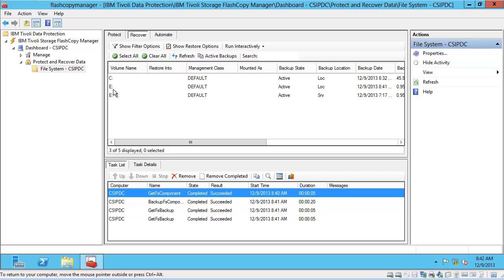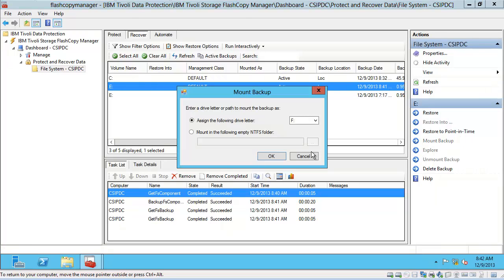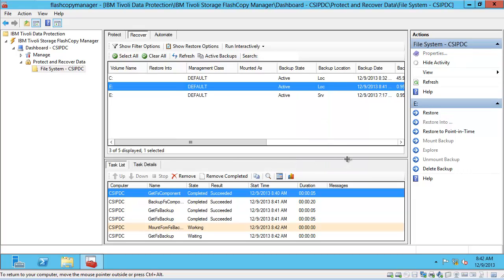What I'll do is I'll show you the way first that you can do an individual file restore, and the way you can do that is by taking the hardware snapshot or the VSS snapshot, selecting it, and doing a mount backup. And what that will do, I'm going to go ahead and mount this on the F drive, is go out there, take the snapshot, and mount it as another drive. So you can just go out there in Windows Explorer and copy back whatever files you need using whatever tools you want to use to do it.